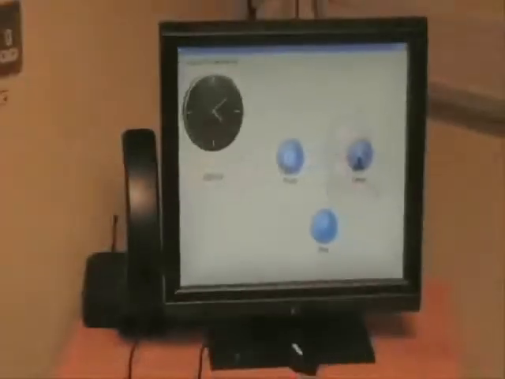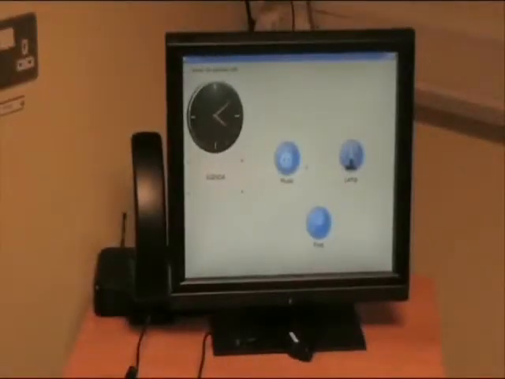Okay, goodbye. Bye. Okay, we will now demonstrate how an incoming call is handled in the system. So if we get one of our colleagues in the lab to place a call, it should come through on the system here.